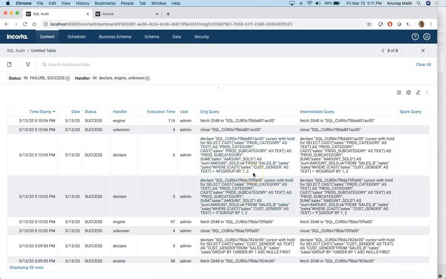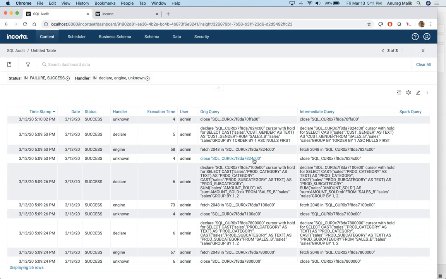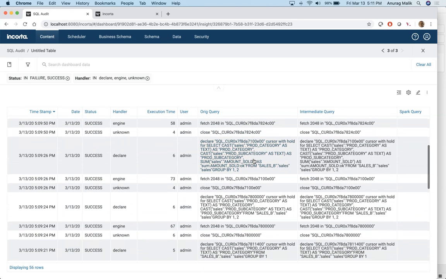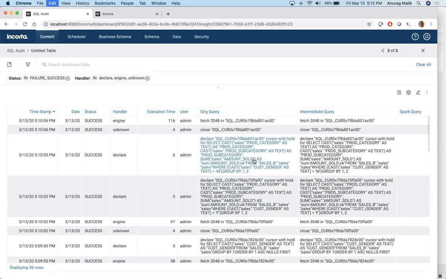Because we ran a query where I was looking at revenue by category and subcategory. So you can see here, select product category and subcategory, and then sum of amount sold. And of course, if you scroll down, you should also be able to see when Incorta is getting a query when we are filtering by gender, right? There you go. So we have gender and so on.